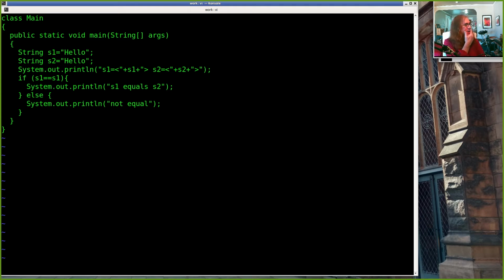All right, so I got a pair of strings, S1 and S2, and I'm going to print out what S1 and S2 are equal to inside angle brackets so we can make sure there's no funny business going on at the ends. And then I'm going to say if they're equal, print out they're equal, otherwise not. That would have blown my whole demo, so thanks for catching that.